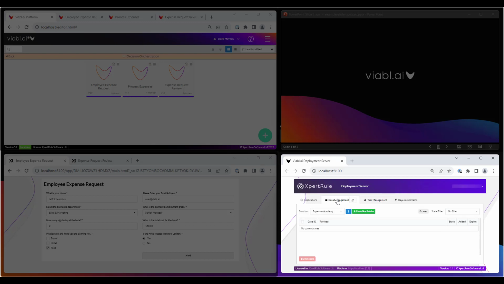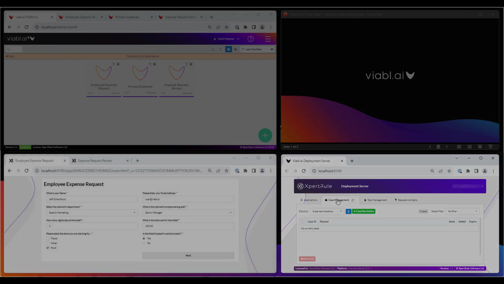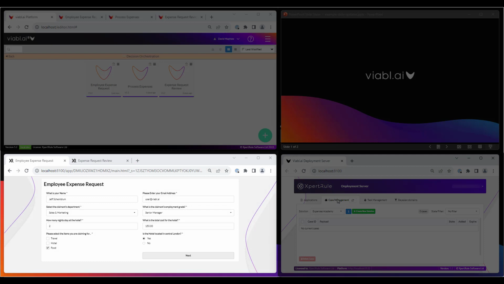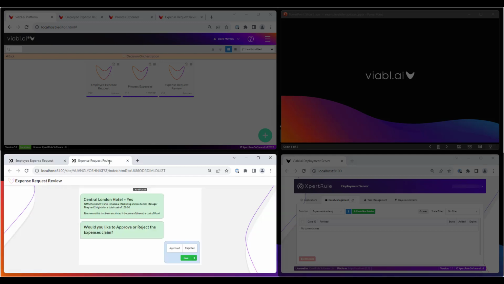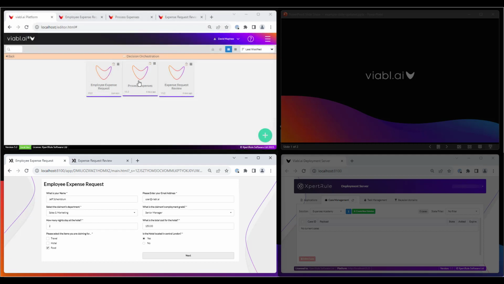tasks associated with claims. Finally, on the bottom left, this window will show the runtime versions of the Employee Expense Dialog application and the Expense Request Review chat application. Process Expenses is a silent application that runs periodically, so it doesn't have a runtime user interface.